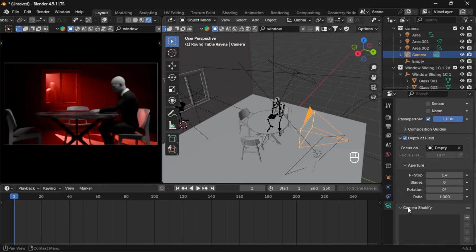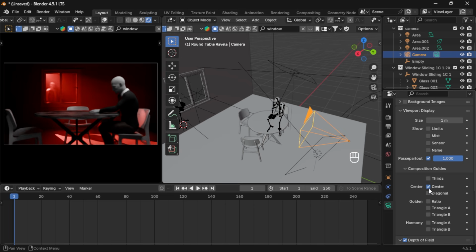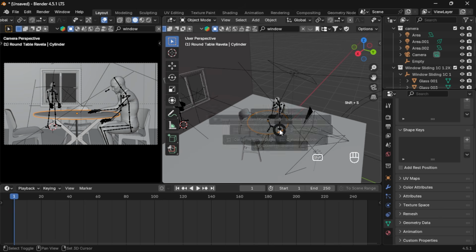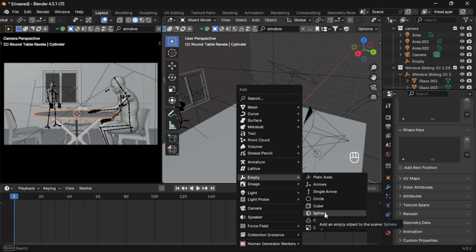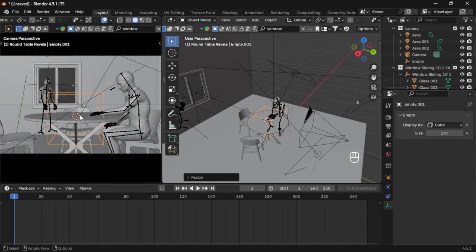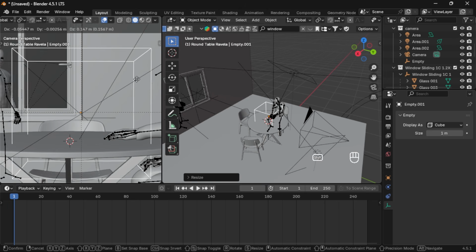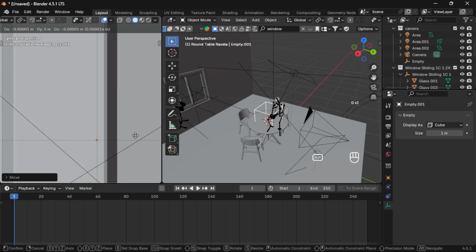Now I want to go to camera properties and activate the composition guides center, and let's activate overlays right here. And as you can see, I can see the center right here. So I'm going to go back to solid mode, and now I'm going to press Shift S, cursor to selected, and Shift A, empty, and let's go with a cube. And now let's try to position the origin point from the cube in the center, this guide right here. So I'm going to zoom in a lot and try to make this.